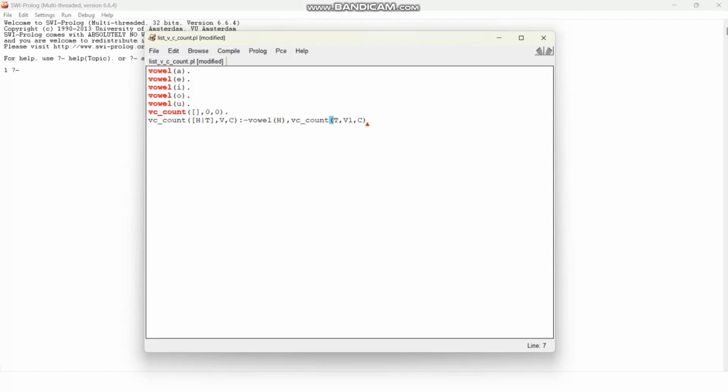Now I'm closing the VC count parenthesis, and then I will add the rest of the part to calculate V: V is V1 plus 1. So this entire line represents the rule which is actually responsible for counting the vowels only.